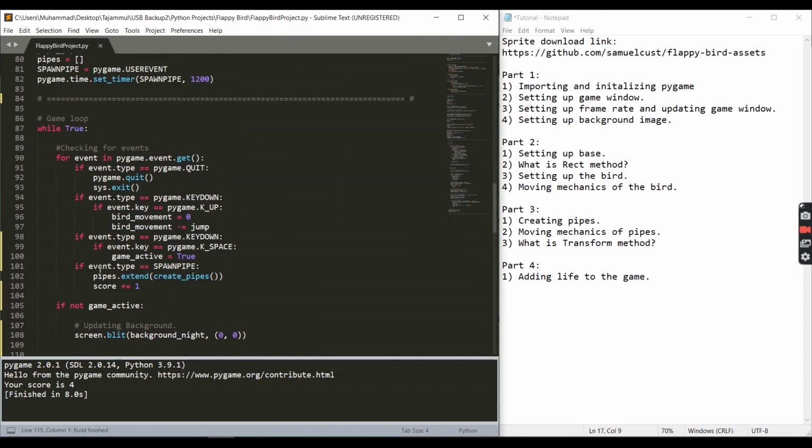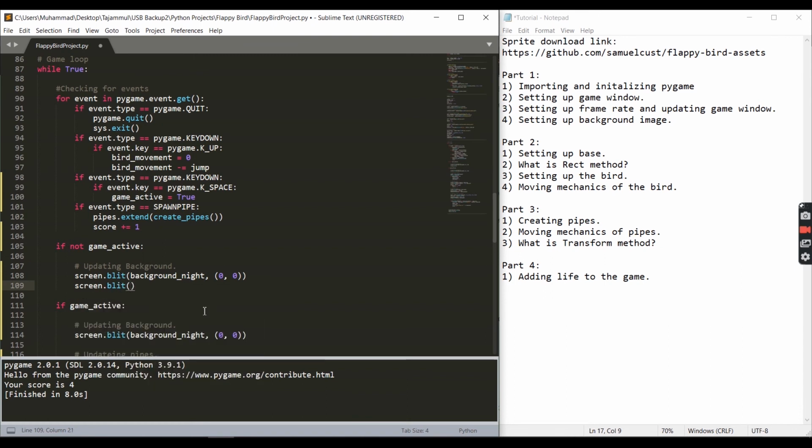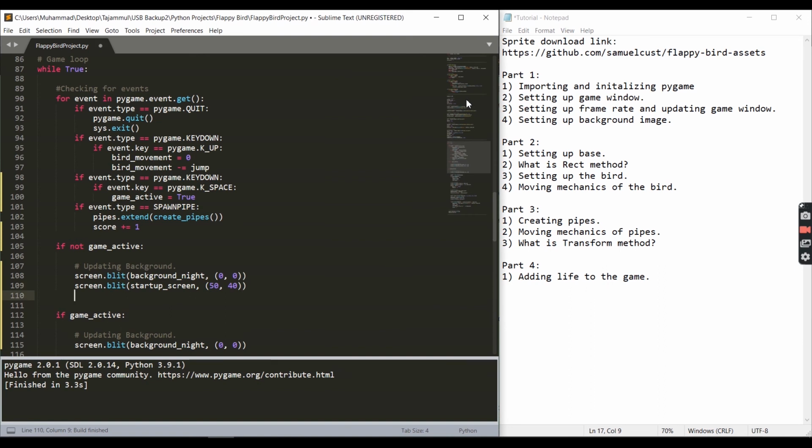Okay, so what I can do now is screen.blit the startup screen first, and I can put this randomly at like 50, 40. Okay, I think this is fine. And then another thing that we can put here is screen.blit game over screen, but we need to put it on the bottom, so we'll put it at like 50 and somewhere like 320.